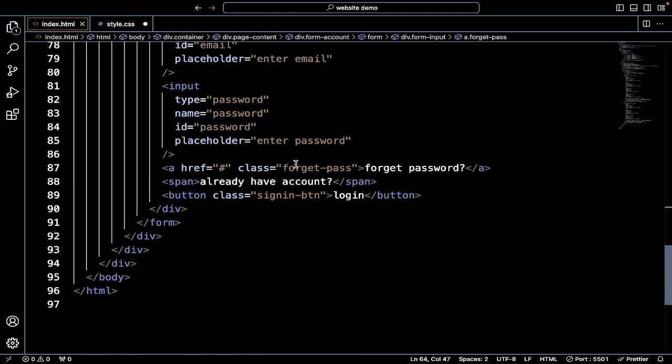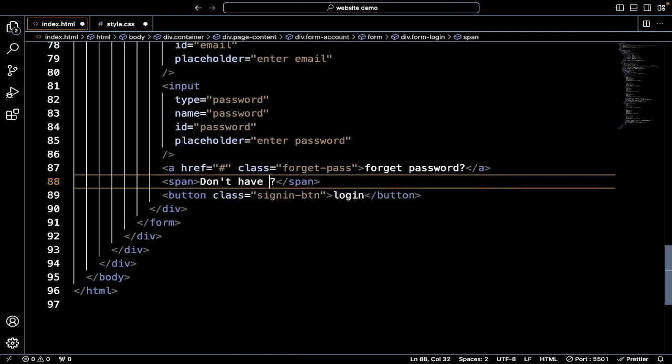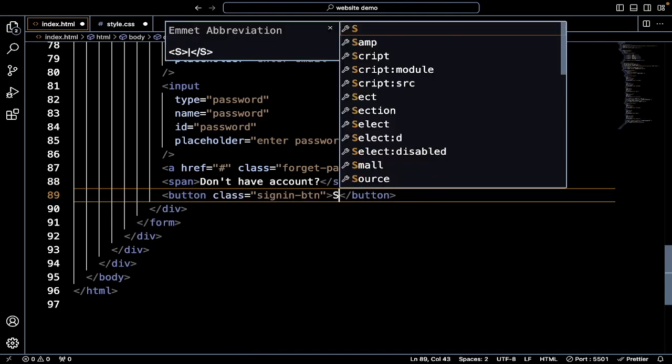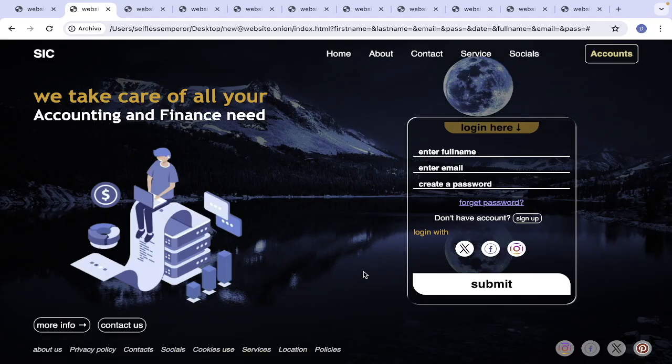Over here in the HTML, we'll change this text from "already have account" to "don't have account". Don't have account, and we'll change the text here to sign up instead of login. So now when you look at the login page, you'll see that we also have these social media icons here. We have the option to log in with the social media icons. So let's fix that in the HTML.